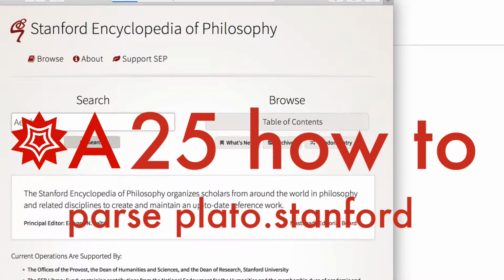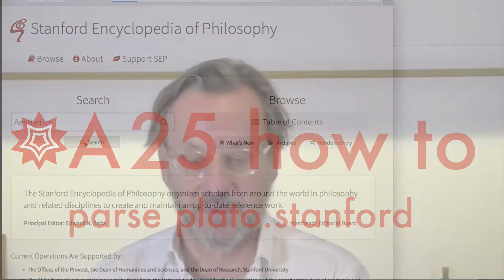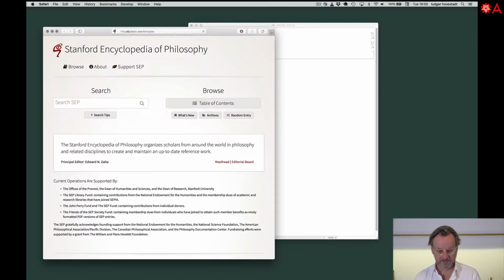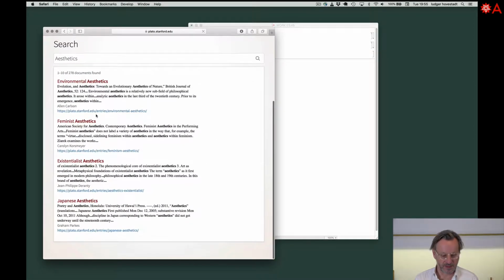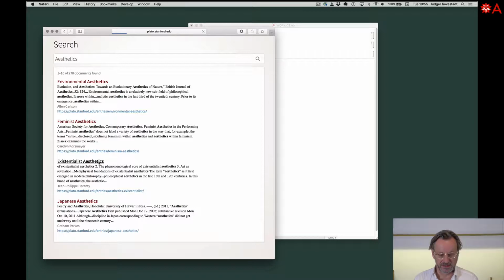Okay, this is on the Stanford Encyclopedia of Philosophy, and we want to import or parse and translate articles from there to our library as we did with Wikipedia. Go here, plato.stanford.edu. Look, for example, for aesthetics. The internet is very slow tonight. So, existential aesthetics.